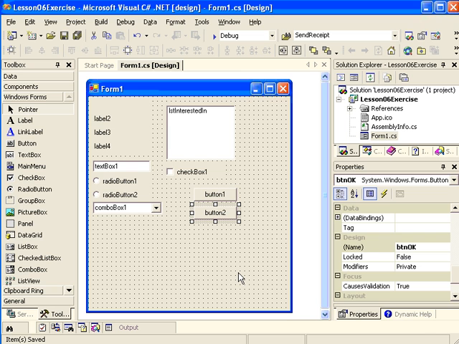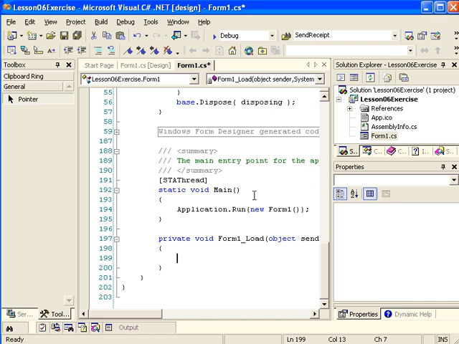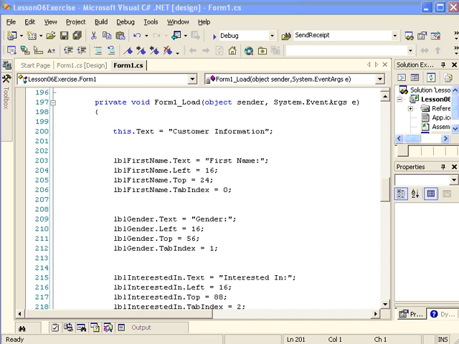So the next step is to get into the code view and to start writing the code to position each of the controls and to set their initial properties. And because this can take a very long time, I'm going to go ahead again and pause the recording and then complete all the code, and then we'll review what I've done. Okay, so after about a half hour of coding, this is what I've come up with.